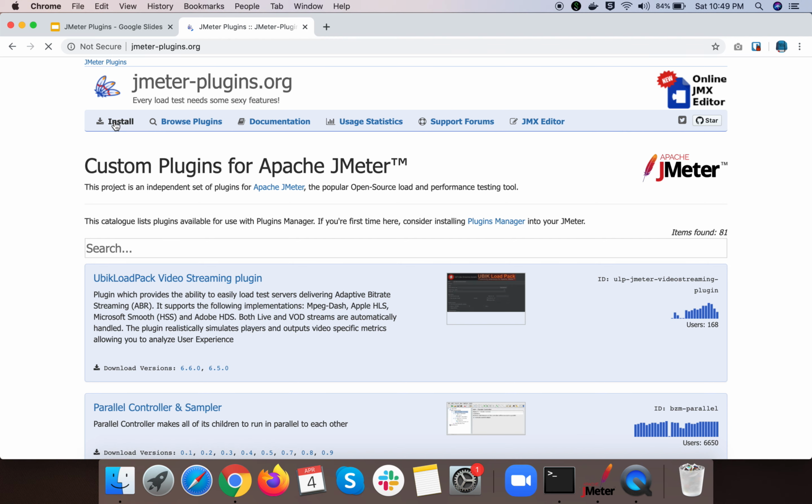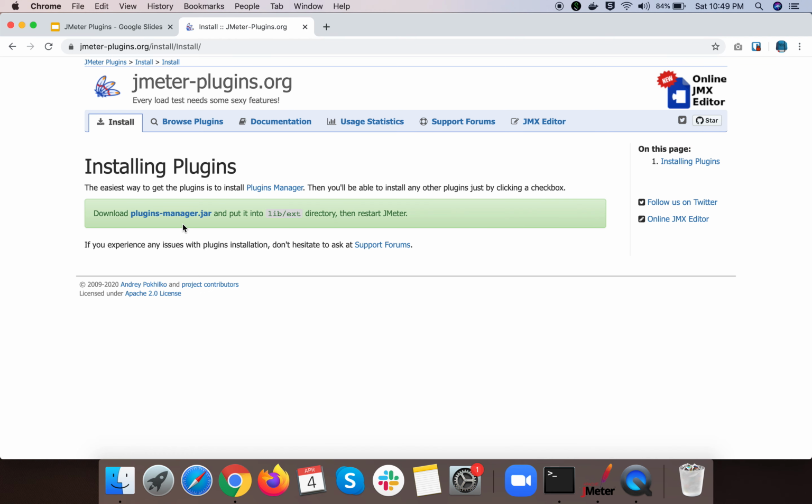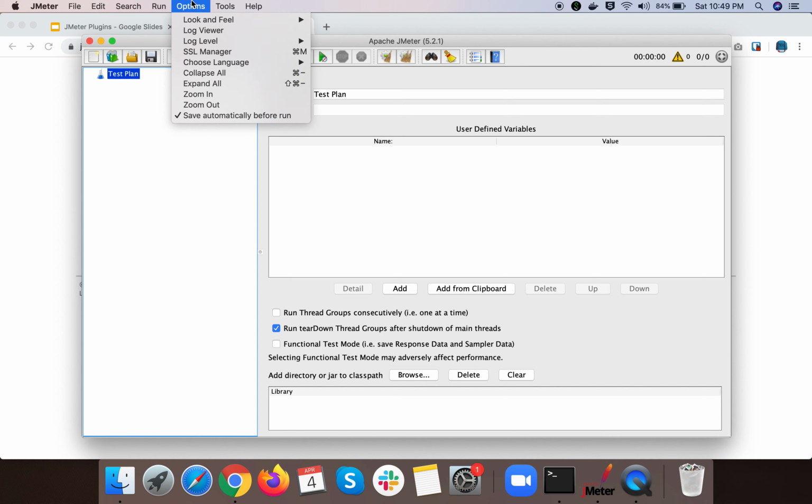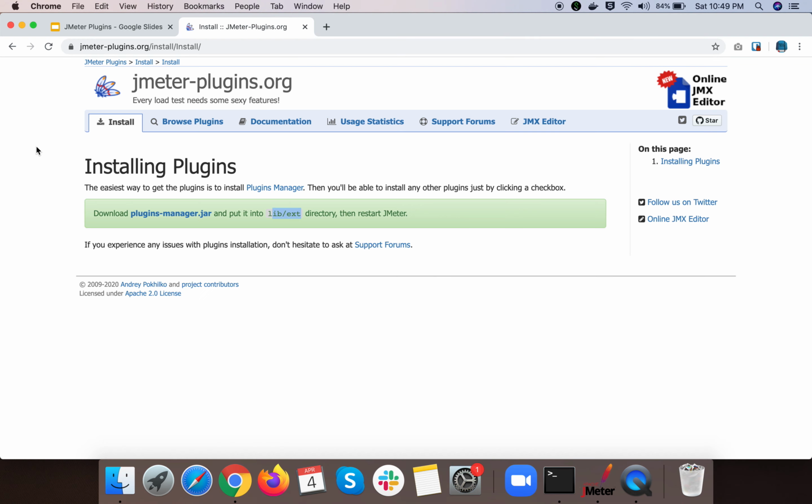jmeterplugins.org, you will find that there is a jar file available. You can download that and put it into the lib/ext directory of your JMeter. So I have already downloaded this plugins manager jar file in my system. So I'll just put that jar file into the lib/ext directory. So right now my JMeter tool is open, and if you see in the options menu, I don't see the option to start the plugins manager. But once I install the jar file, I'll see the plugins manager menu there.